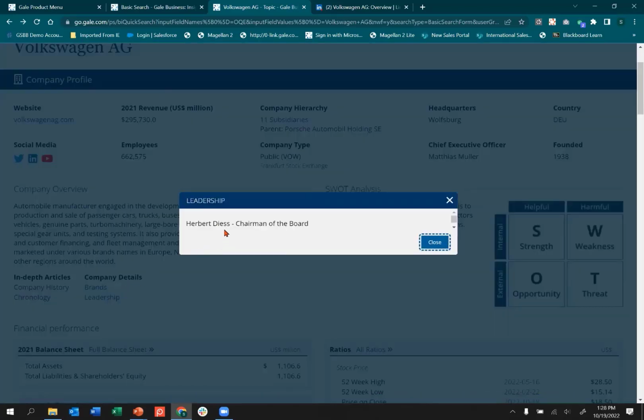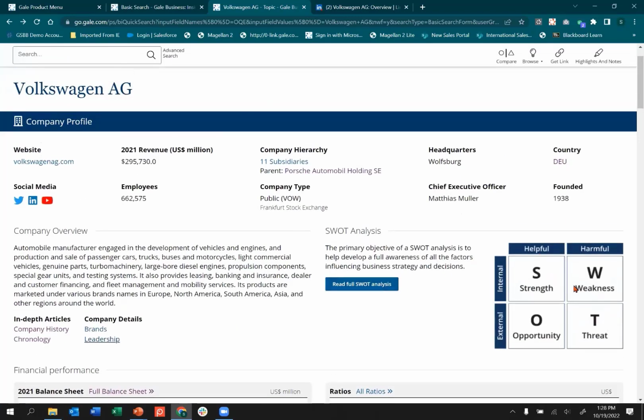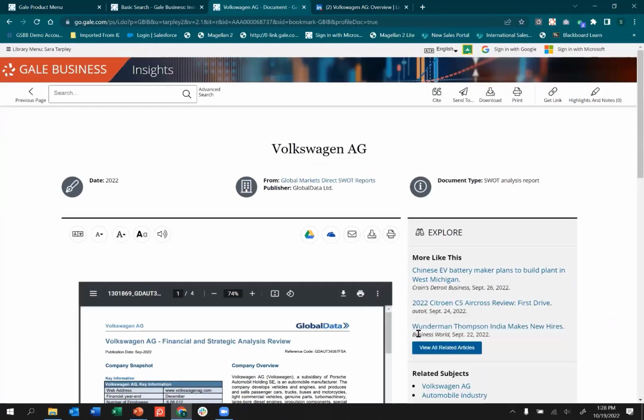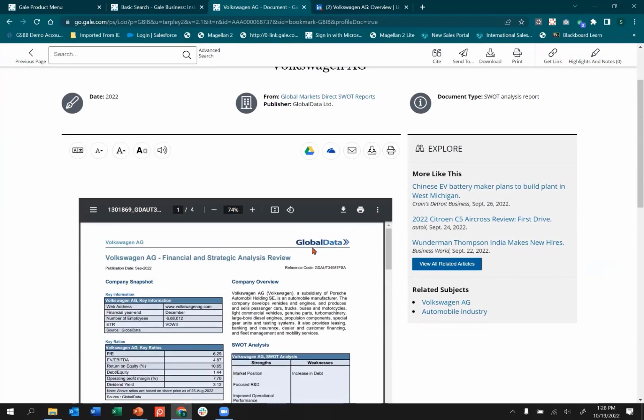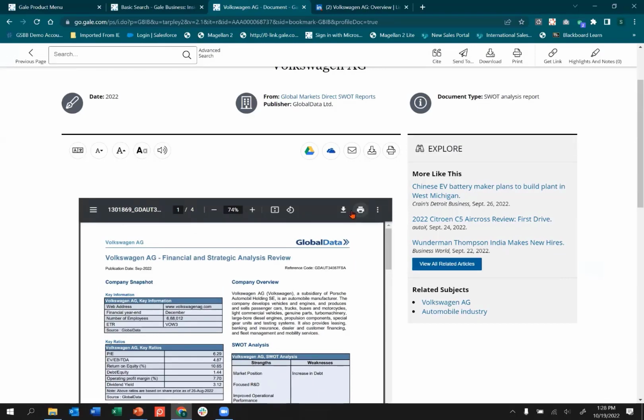Leadership is also going to be highlighted for you here. Depending on the documented leaders at the organization, the list can be very long or it can be short, but leadership will be exhibited here, and you can get to those leaders from this link. And then most importantly, and most helpful to many business assignments, is that SWOT analysis. You can get to that SWOT analysis very easily. This is, again, licensed from GlobalData, a premier SWOT provider. You can print and download this content very easily using the image viewing tools here.